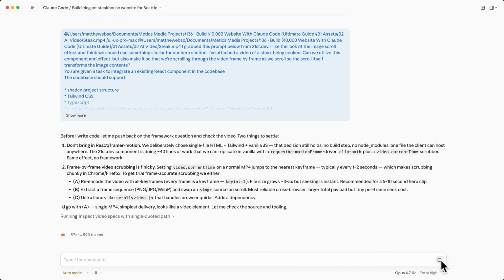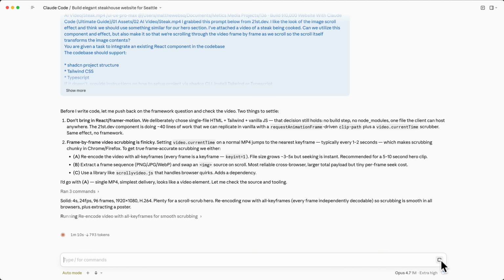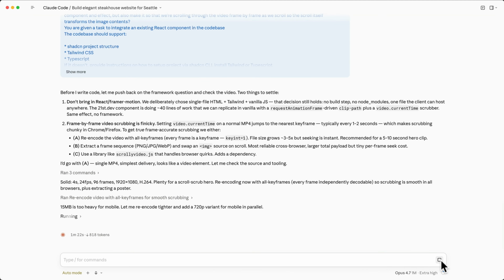It pushes back. The 21st.dev component I picked is for a system called React. React is a more complex setup than what we're using here. Our project is a simple static site, so Claude says no to dropping in the React component as is because it would change how our whole project works.